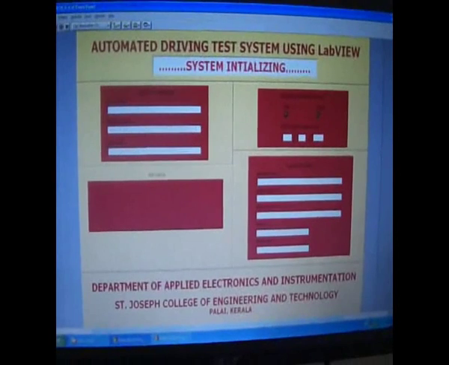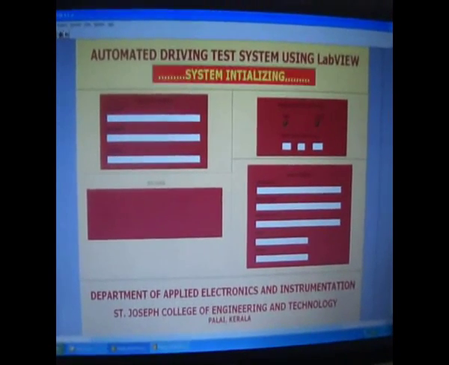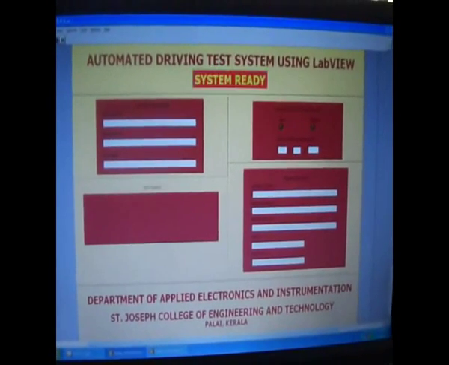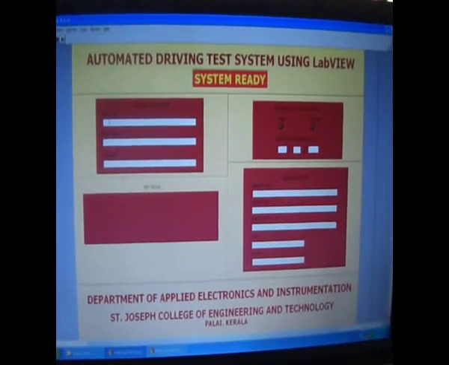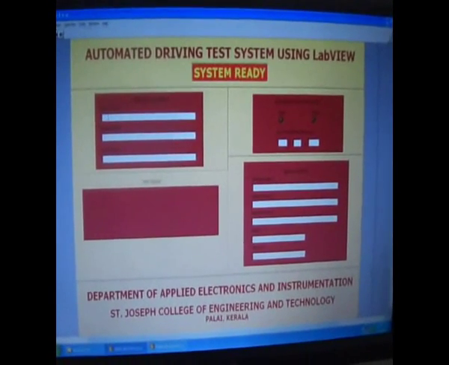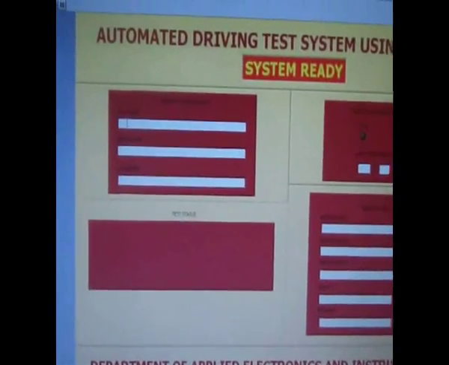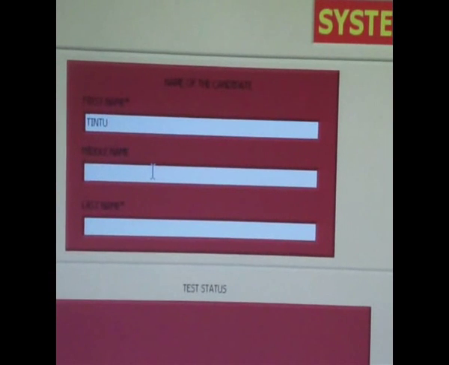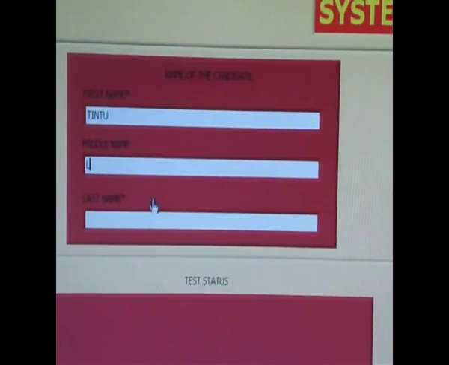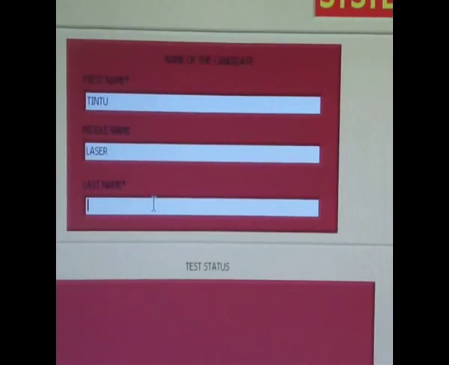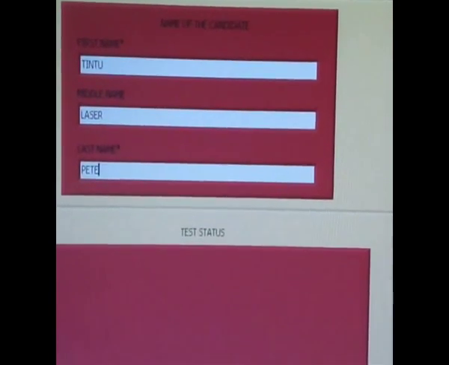The test taker moves to the controller at the PC interface to provide his details at the front end. This is how the front end looks on the LabVIEW version 8.6.1. The candidate fills in his first name, middle name which is optional, and the last name which is mandatory.